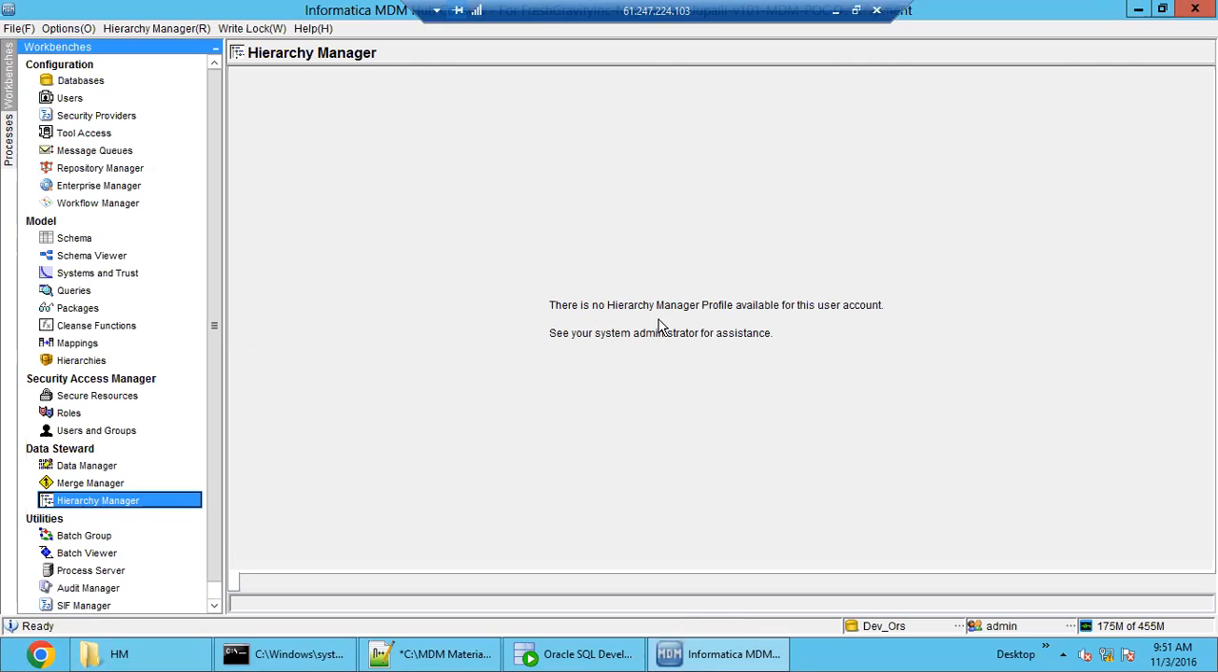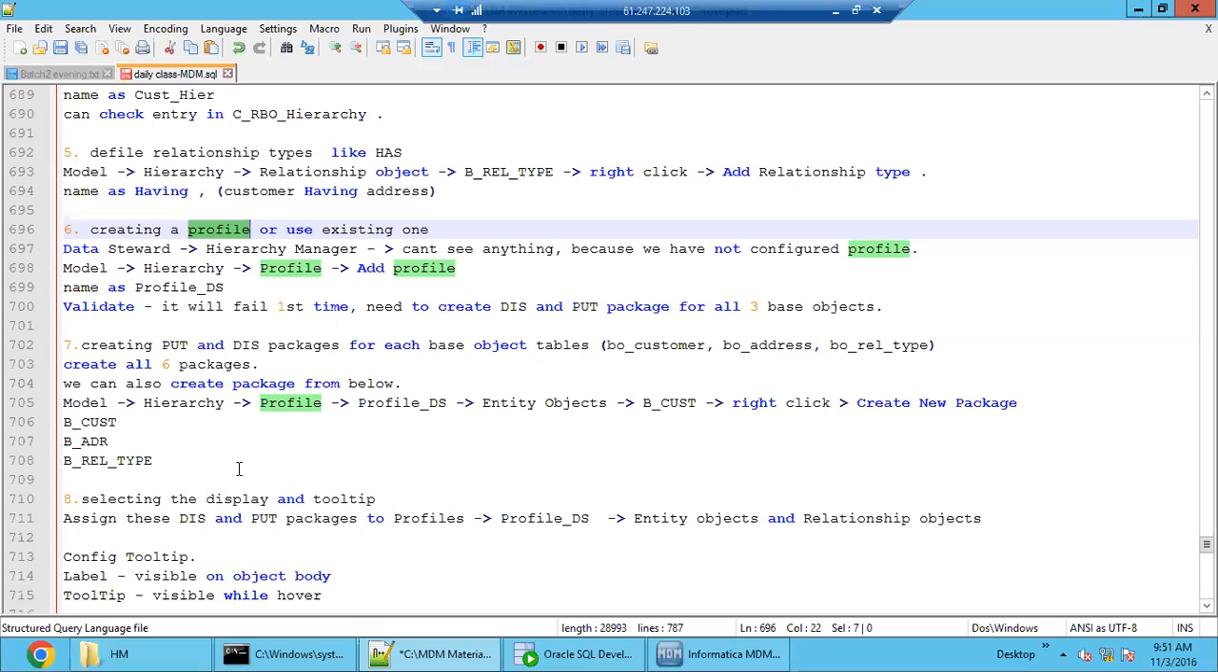This is saying there is no hierarchy manager profile available for this user account. See your system administrator for assistance, right? So it is saying basically there is no profile available for the hierarchy manager, right? So we are going to define a profile so that that profile can reflect here now. That's why in this step 6 we are going to define the profile.